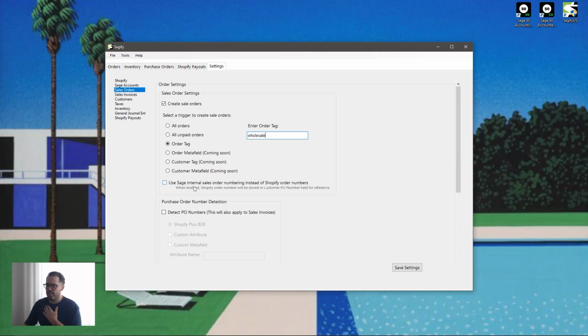Next option, use Sage internal sales order numbering instead of Shopify order numbers. So by default, the sales order is going to use the Shopify order number as the sale order number. If you wanted to increment or just use the next available sales order number in your accounting system, then you can check on this item and it will then use that for you. But I'll leave it unchecked. I just want the Shopify order number to be the order number so I can easily look it up.